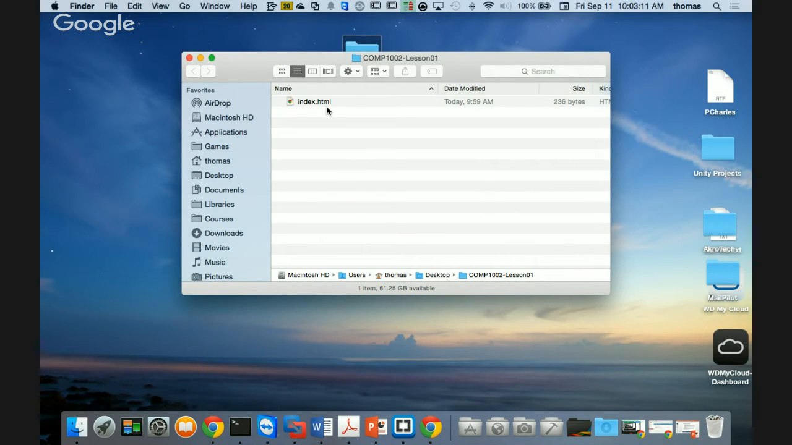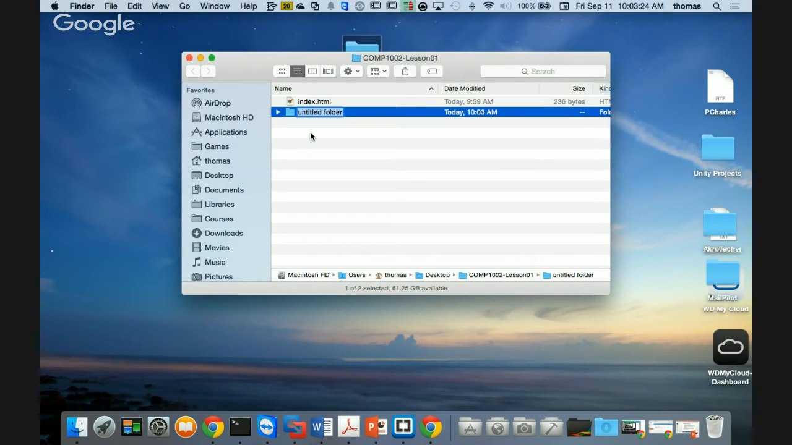Brackets will pick it up if you've connected it to Brackets. Let me show you what I'm talking about. I want a place where all my CSS, my cascading style sheets, are going to live, right? So there's a couple of ways I can do that. I could create a new folder. I could call it CSS, right?